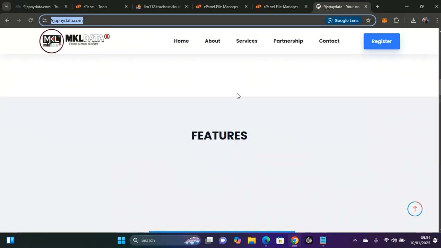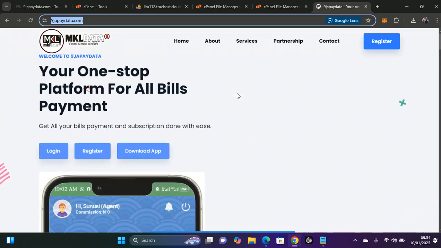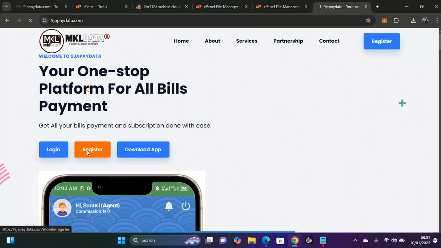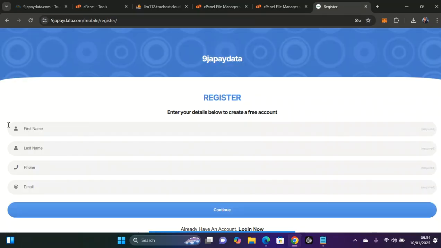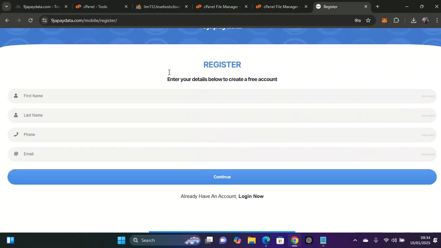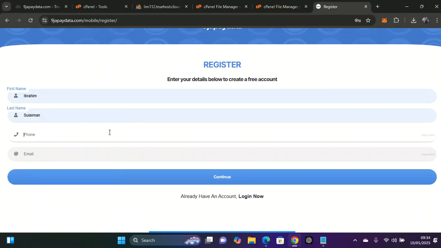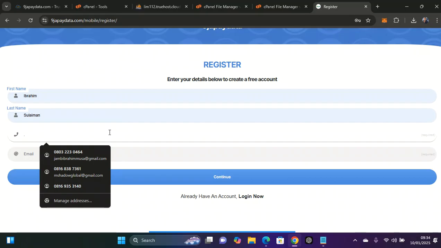Now we are done with this. All we need to do is just to register on this website. When we click on this Niger Pay data, you can see we have first name and everything. Here we can register on this website. Let me write the name to see if we can register on this website.